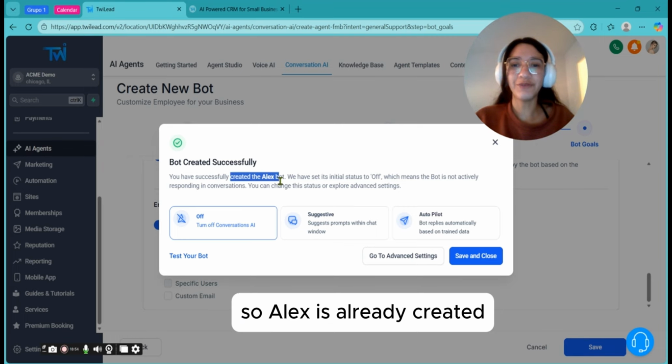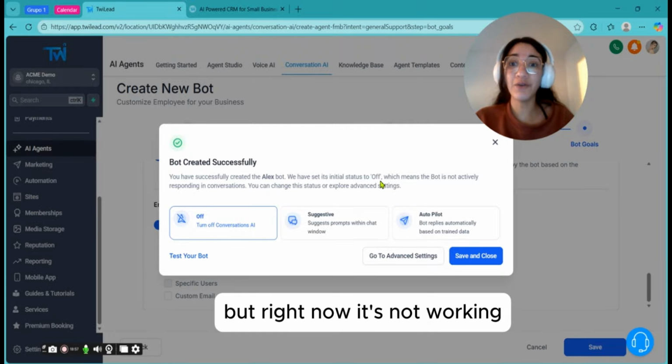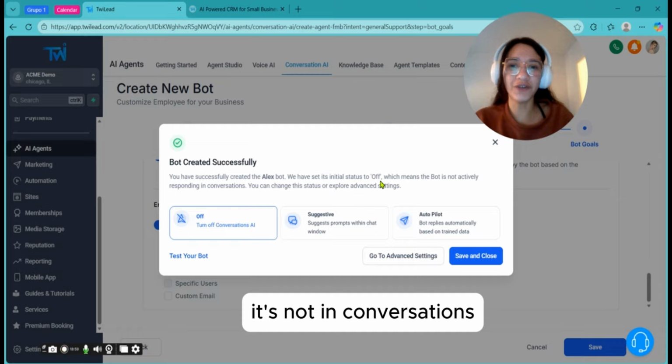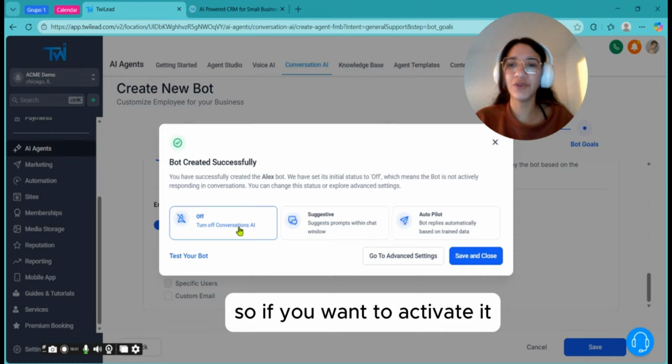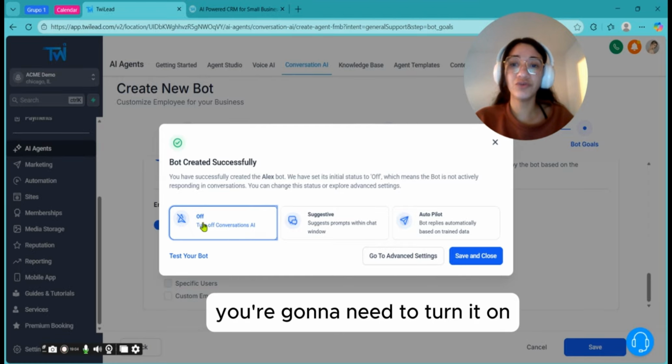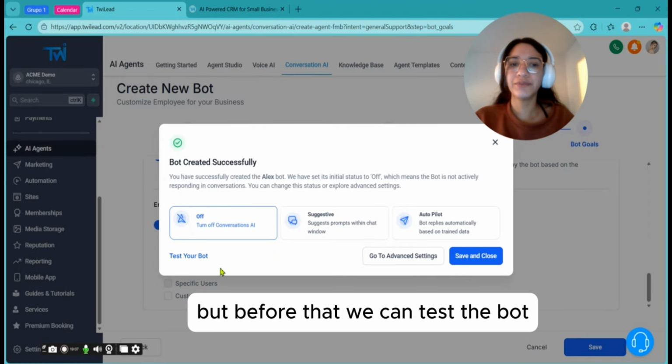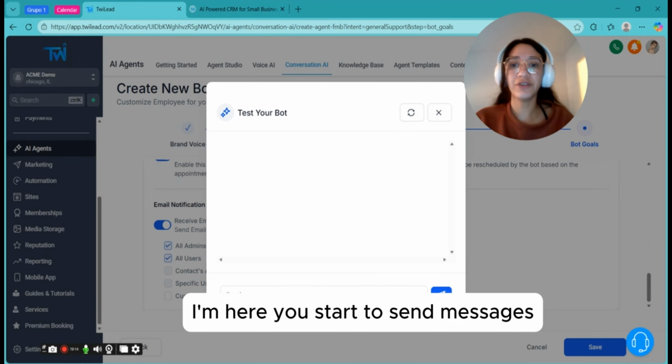So Alex, it's already created, but right now it's not working. It's not in conversations. So if you wanted to activate it, you're going to need to turn it on. But before that, we can test the bot. And here you start to send messages.